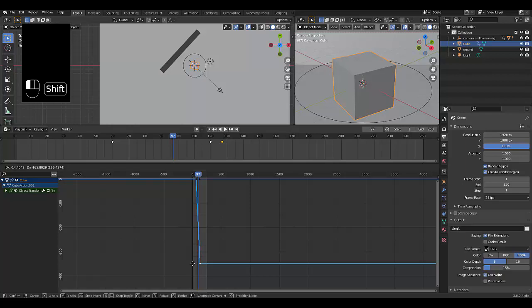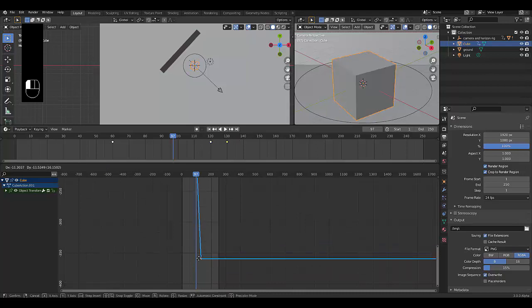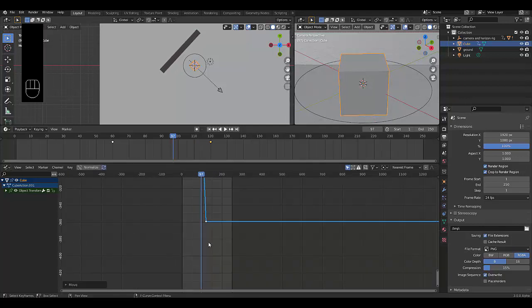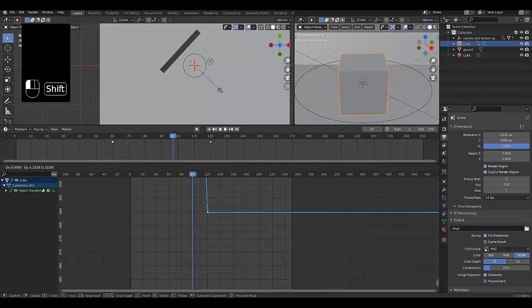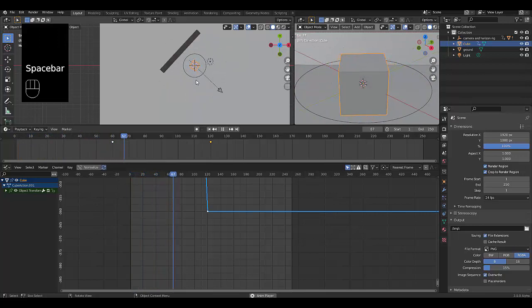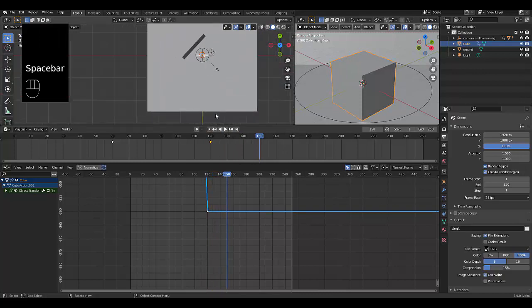Hold in Shift. There we go. And now we just need to make sure it's 360, which seems to be almost there. Should have just typed this out to begin with. Anyways, let's see how this looks. See, there we go. That's perfect. And I'm quite happy with that result. So hopefully that's kind of what you're asking for.